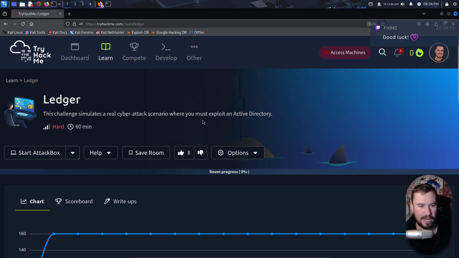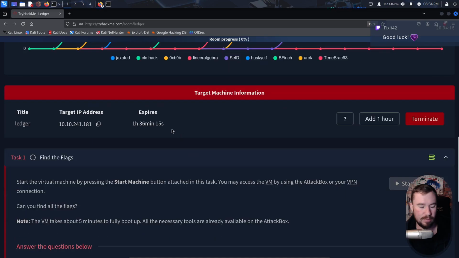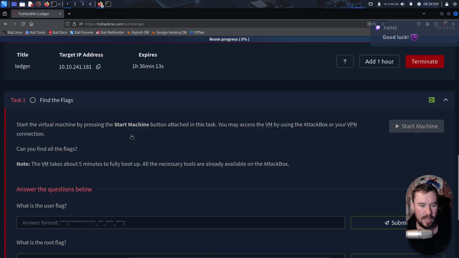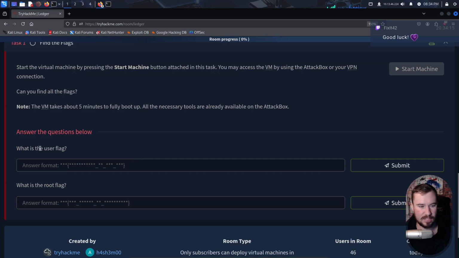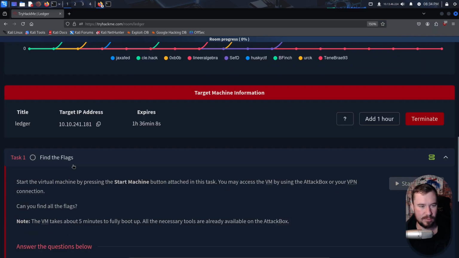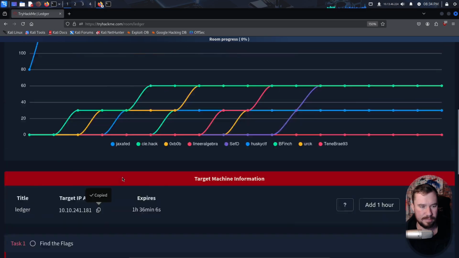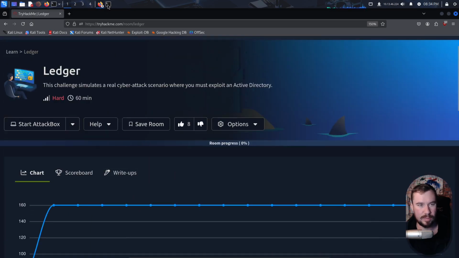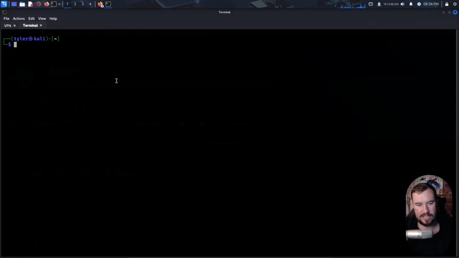We know up above that it is an Active Directory room or network from what we can see. Well, not a network because it's just one machine. And we don't have any hints. We just have two flags. What is the user flag and what is the root flag? So I'm going to go and grab this IP. And it's called Ledger. So I'm going to save it to my /etc/hosts as ledger.thm.